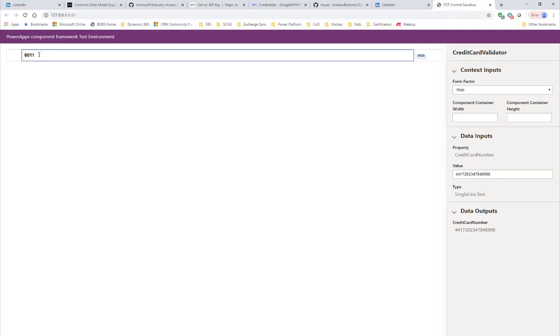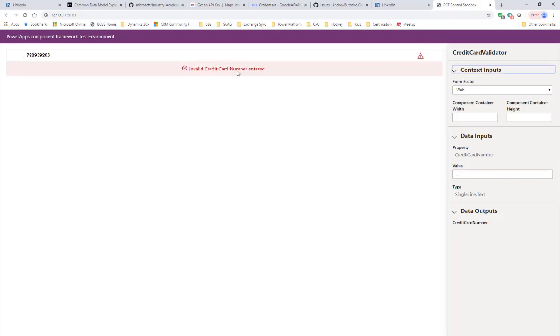Discover, I think, is going to change this and so on, and I can check for American Express or MasterCard. If I enter an invalid credit card number, it will show me a warning and says invalid credit card number entered.